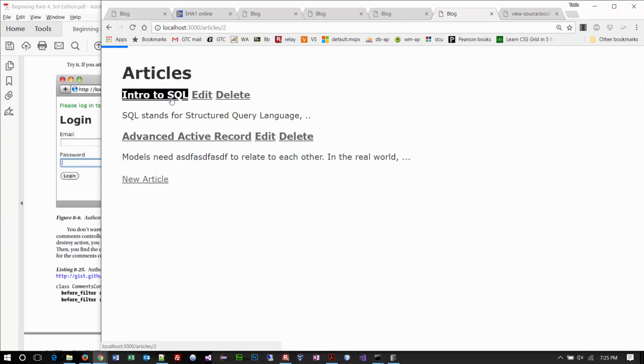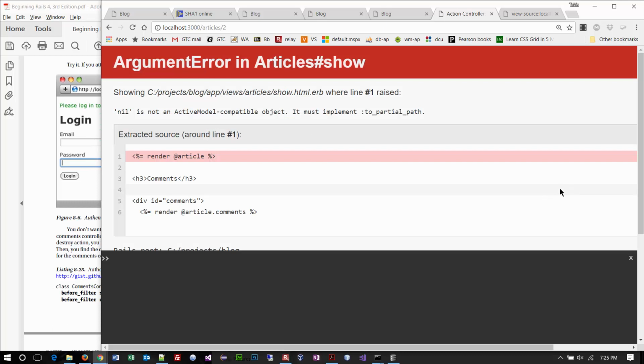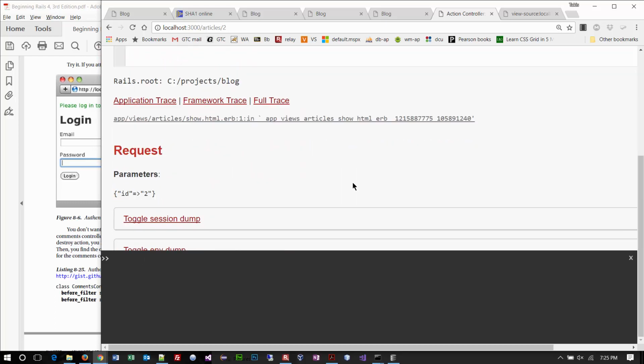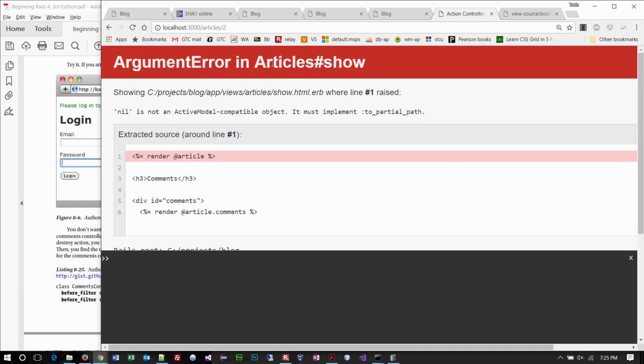In fact, I can do a show here by clicking on the article title. Oh, and all right, we got another problem. Let's see if we can figure this one out. It says nil is not an active compatible object. It must be implemented to partial path. ID equals 2. All right, so here's what I'm going to do. Let me do a refresh.